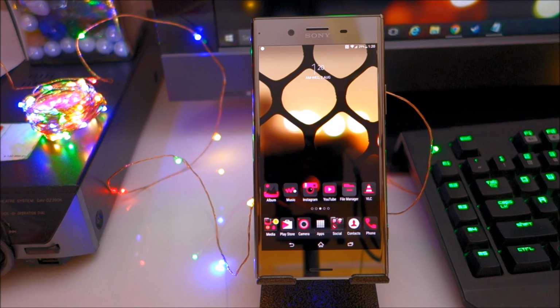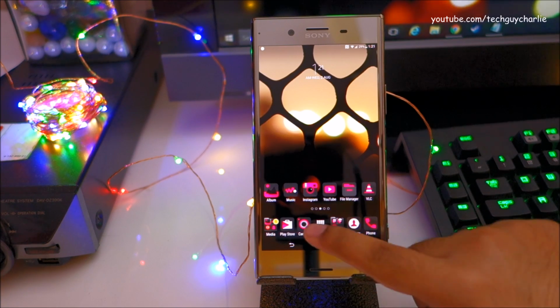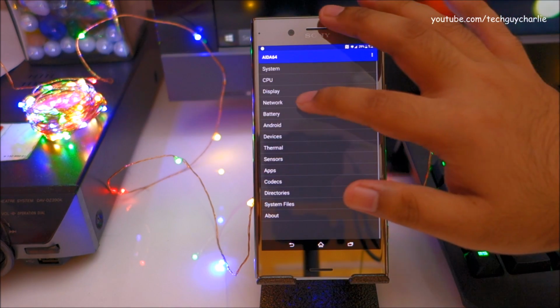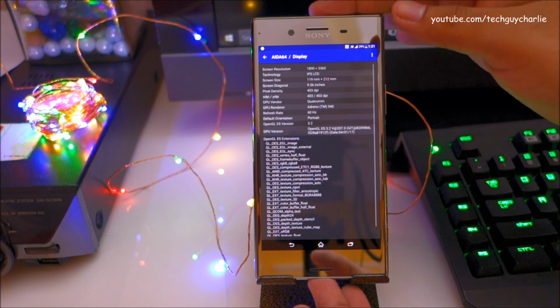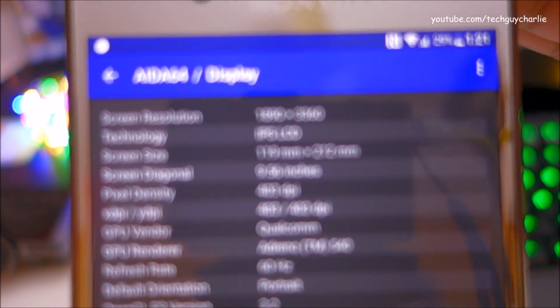Hey guys, in one of my previous videos I showed you how to run the Sony Xperia XZ Premium in 4K resolution, and in fact since then I have been running this phone in 4K. As you can see, AIDA64 shows a resolution of 1890x3360. There you go, it's not exactly 4K but it's quite near 4K, and this is the resolution that you need to keep in order to avoid various problems.